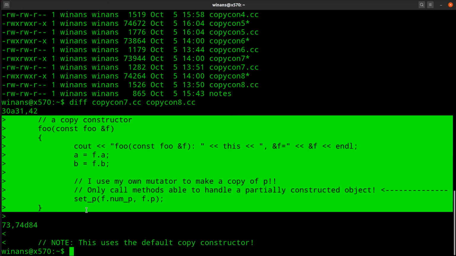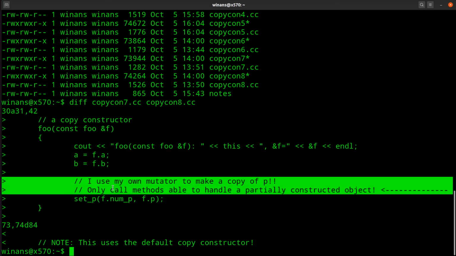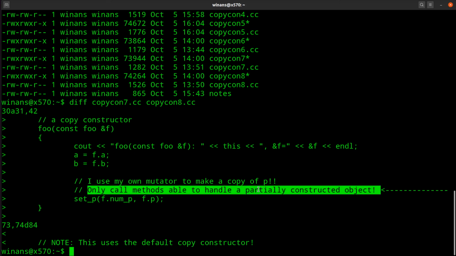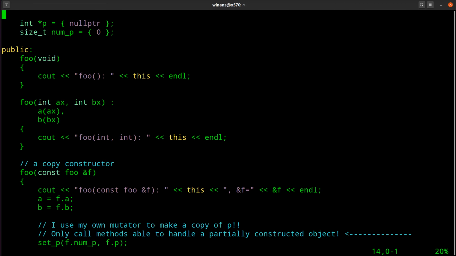And in 8, I add a proper copy constructor. Let's see what's going on here. No difference from what we saw before. None at all. I simply add this one call and a couple of comments about it right in there. Look, I'm going to use my own mutator to make a copy of P right in the middle of my constructor. And I note this is okay, provided that if you call your own member functions, that they're fully prepared to operate successfully, even if the object is not entirely yet done being constructed. This is not always something you can do, all right? In this case, it is.